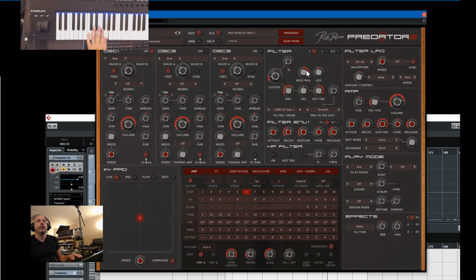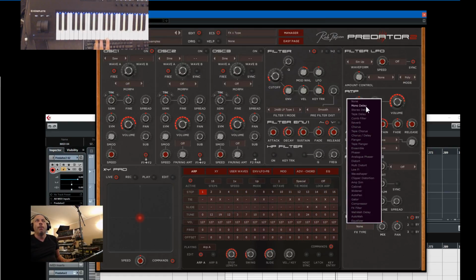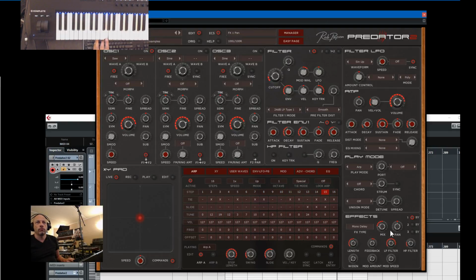Now the modulation wheel I could use. Still dry. Here I could use a mono delay. I pan the mono delay to the other side. Now I change the amp section. So now you have a very long note.